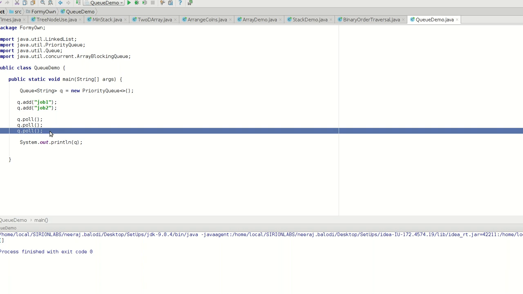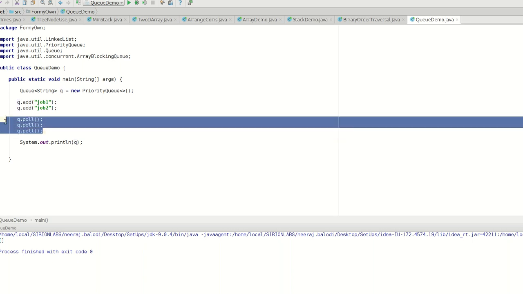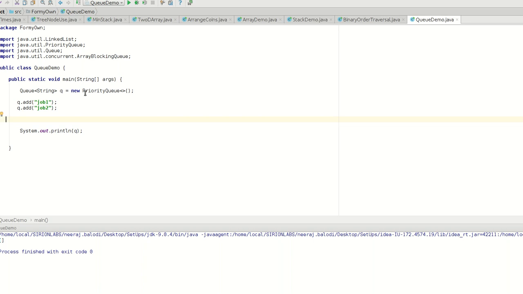Another exception that we get is illegal state exception, which we get when we define the initial capacity of the queue and we are trying to insert the elements beyond that. So let's see that. That actually happens in the array blocking queue, not in the priority queue. This is the array blocking queue. I am giving the initial capacity as 2, and here now I will try to add one more element, job 3. So let's see what happens.